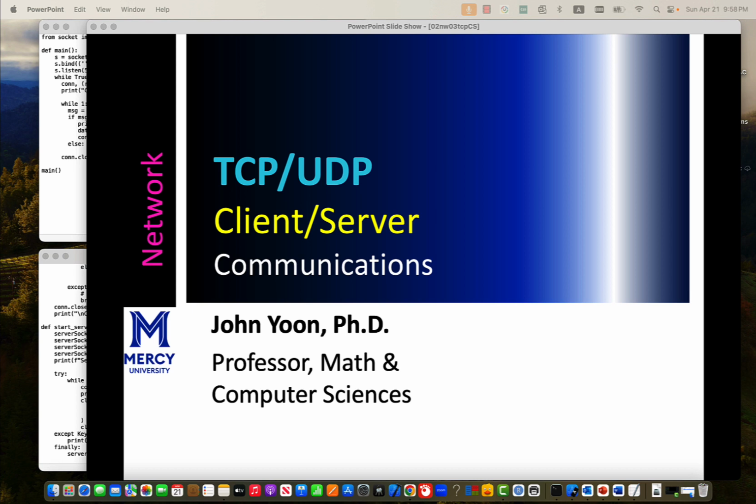Before we go further, I wanted to recall the concept of the protocols that we learned last week, TCP and UDP. TCP is a connection-based communication, and UDP is a connectionless communication. Literally, it is defined that way. The implementation, the real coding, is accordingly implemented differently.